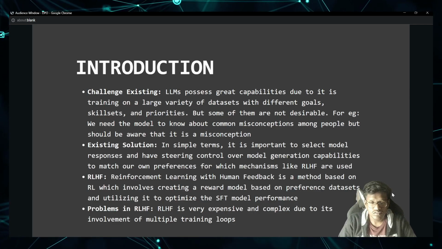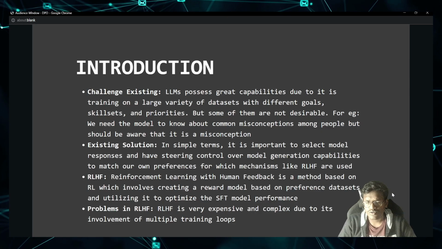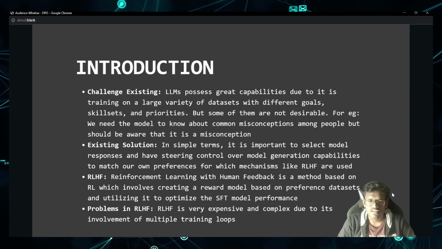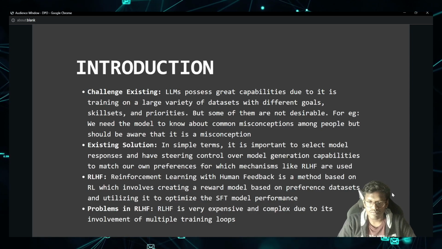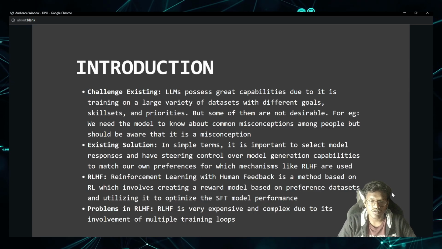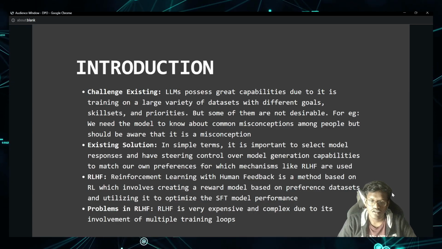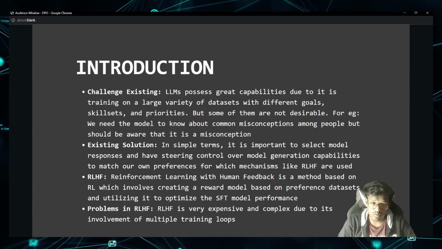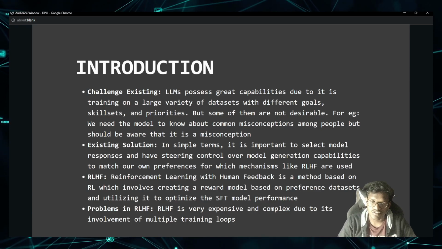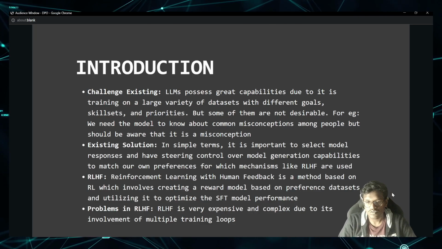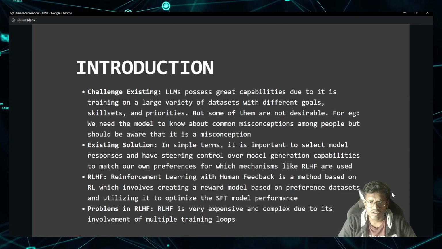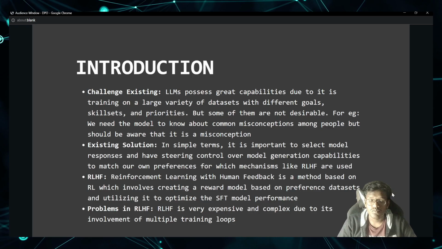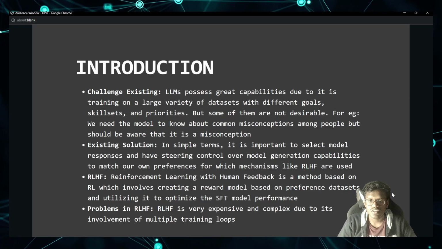And coming back to the existing solution, to control the model generation, there are mechanisms like RLHF. RLHF stands for reinforcement learning with human feedback, which is a method based on reinforcement learning itself, like the name states. It involves creating a reward model based on the preference datasets, and it will utilize that reward model to optimize the SFT model's performance. The SFT model is nothing but a supervised fine-tuning model, which you can consider as your pre-trained model, but usually an SFT model will be a model which has been instruction tuned.